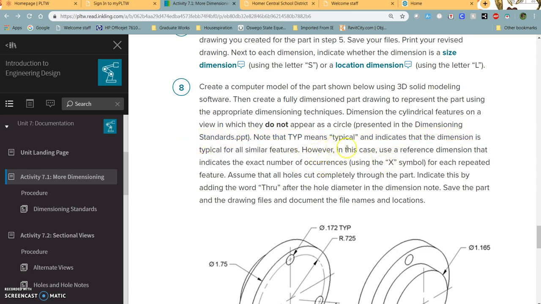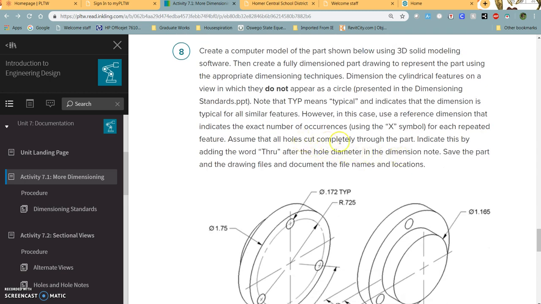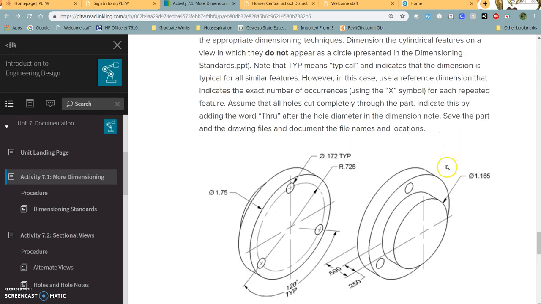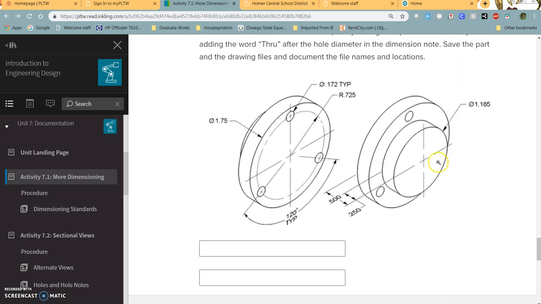Then it says to refer to the dimensioning standards PowerPoint. In this case, use a reference symbol to dimension that indicates the exact number of occurrences using the X symbol for each repeated feature. Assume that all the holes are cut completely through the part, and indicate this by adding the word through after the hole diameter in the dimension note. Then print and save your drawing file.